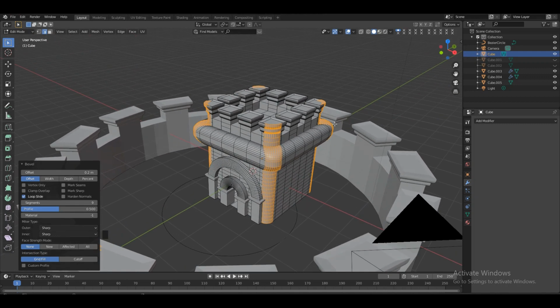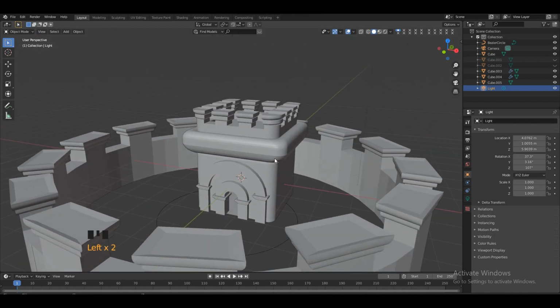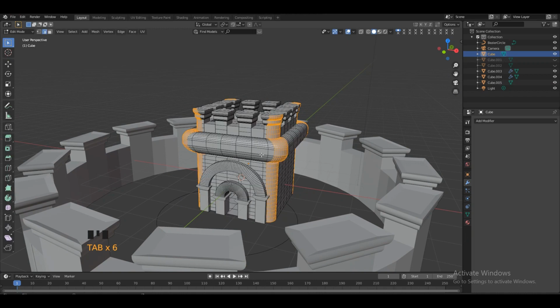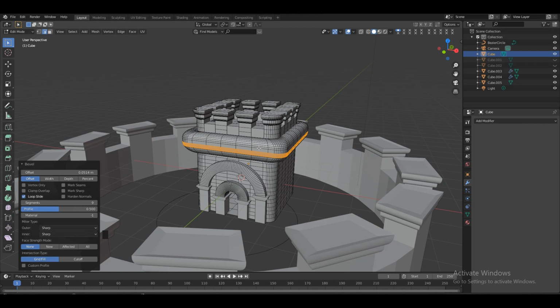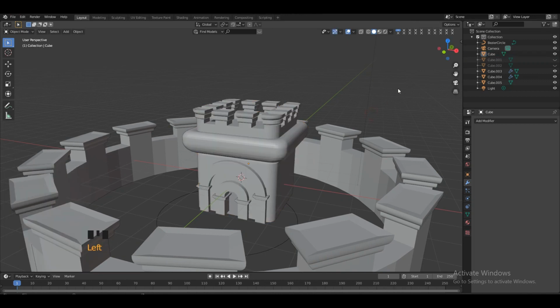So I think this is good. Go to tab, so it makes it smoother. I think it's good. And there is a sharp thing in here, so hold Alt, then select the edge in here, then hit Control B. Okay, I think it's good. Then for this one, hold Alt, then select this one, hit Control B, then it will add the loops. Okay, I think it's good.